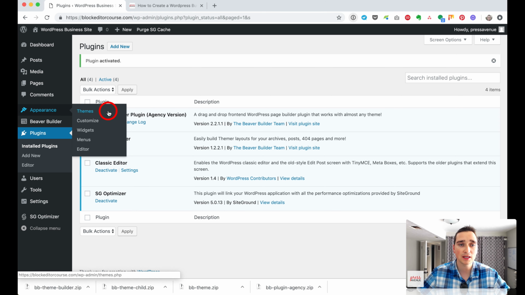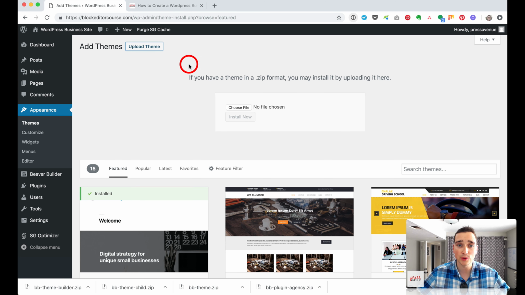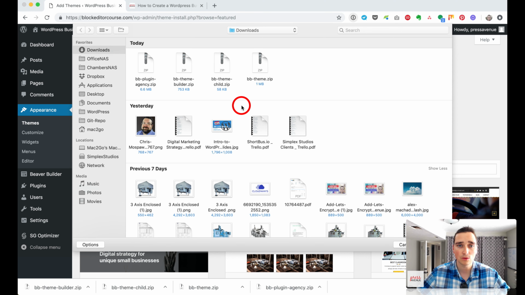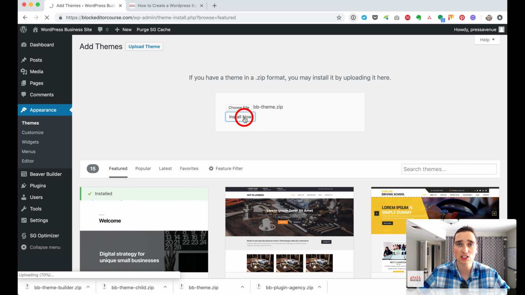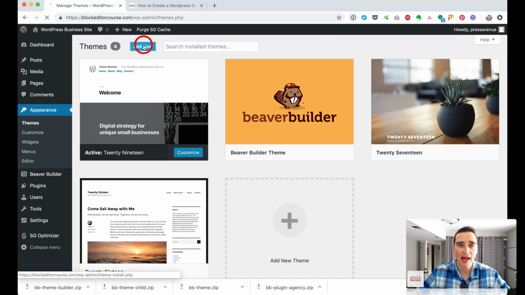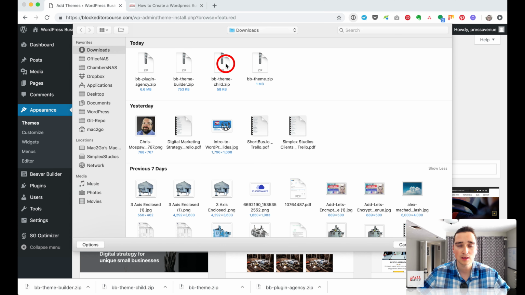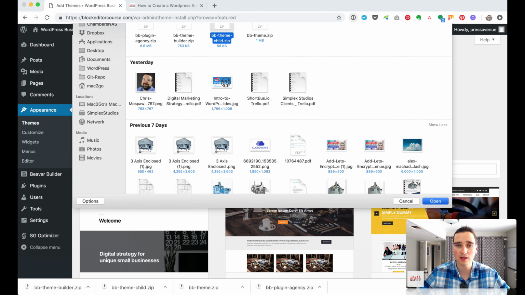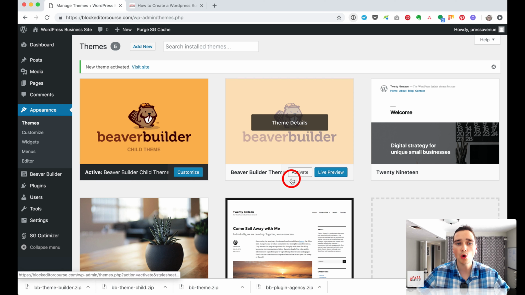Now we're going to go to Appearance, Themes, Add New, Upload, choose a file. You can do child or the regular BB theme. So we're going to click Install. And then I'm going to skip Activate. I'm going to go back to Themes, Add New, Upload a theme, choose a theme, and then it says BB theme child. That's what we want. Install, and then I'm going to activate this one. So you always install, and activate the child theme.